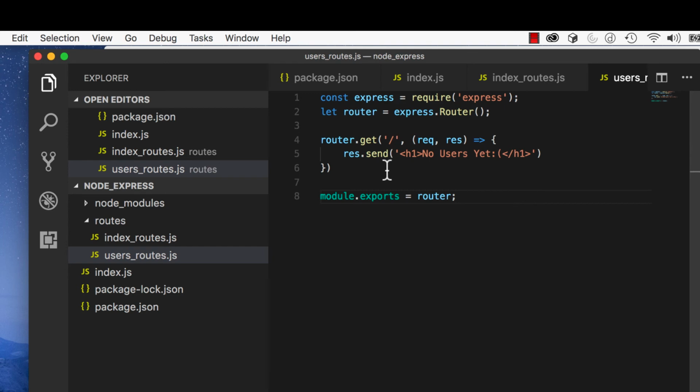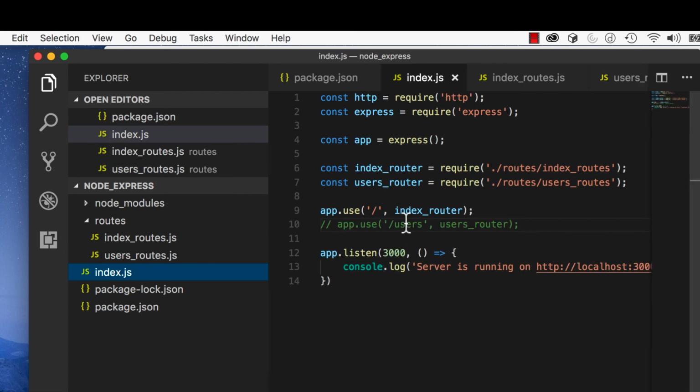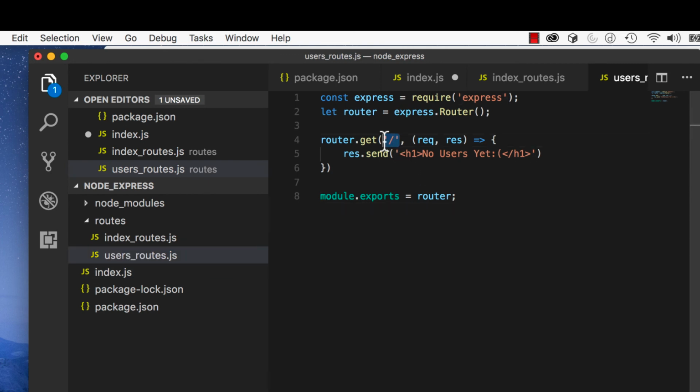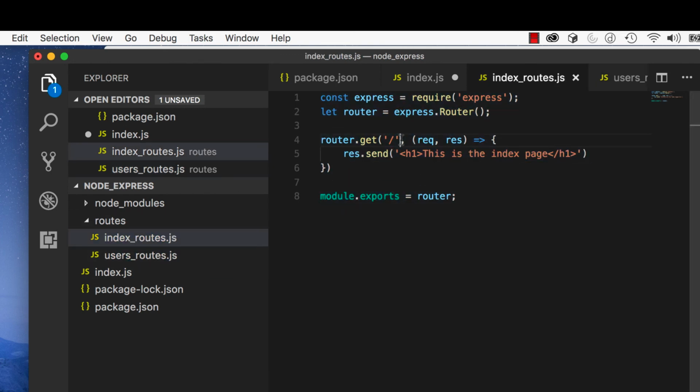Alright, so you'll notice a difference here. You'll say, okay, well, how's it going to tell the difference? How is my app going to tell a difference? We're telling it to use the users router whenever we get a URL with /users, but when I go to users router, I just have this blank URL. And in index.js, I have this blank URL. How does it tell the difference?